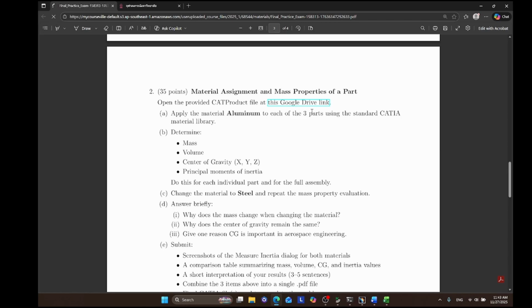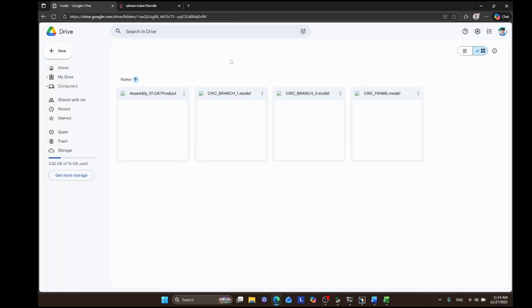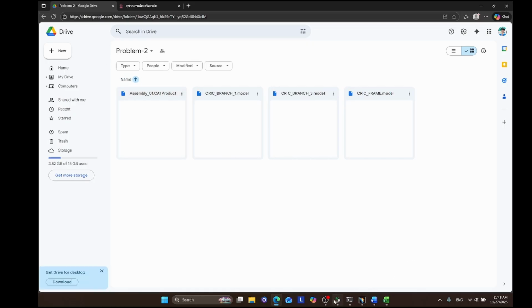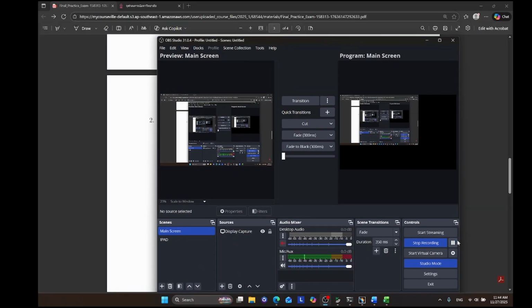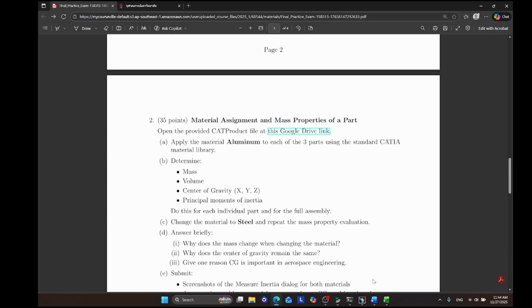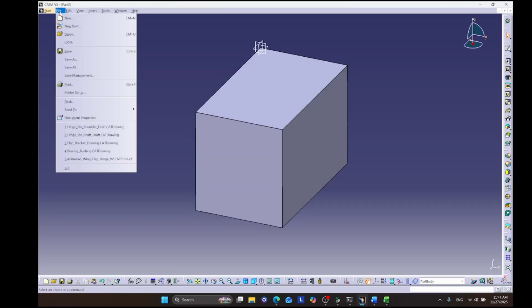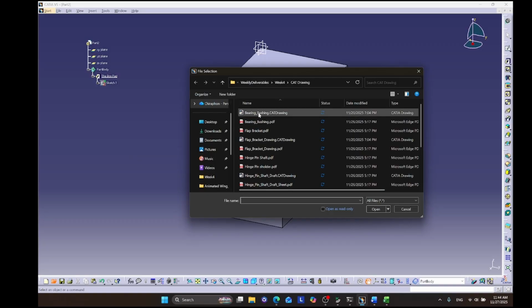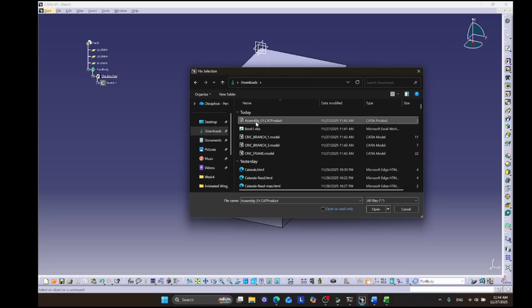Okay, we want to download this Google Drive link. I will download it and be right back. Okay, I have downloaded the files. Next, I will be opening the files in Catia. Files, open. Download, assembly one.